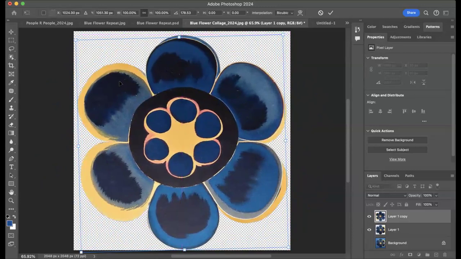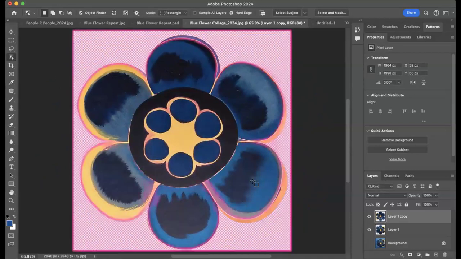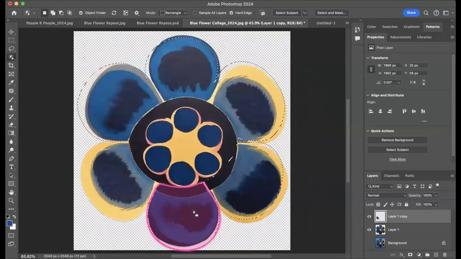So I'm going to hit return or enter, and that will move it over. Now I just need to go back to using my selection tool and select the stuff I don't want, which is basically three quarters of my flower. And then I'm going to delete that.